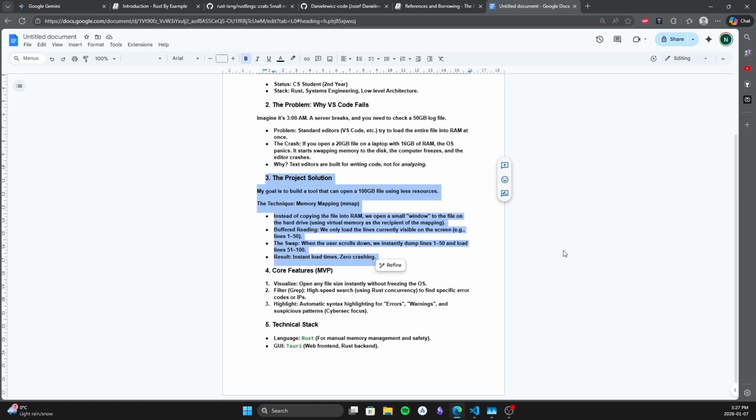So the technique we're gonna use is memory mapping. This is something I learned during the class I previously mentioned. So instead of copying the file into RAM, we're gonna open a small window to the file, to the hard drive, essentially using the virtual memory and mapping.